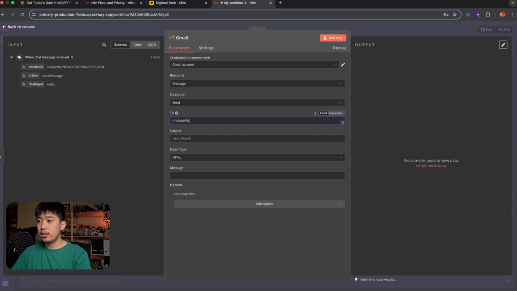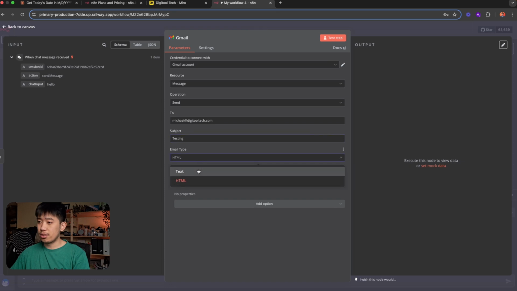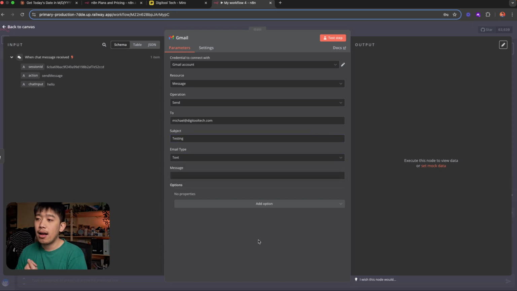michael@digitaltech.com. Subject, let's go testing, right? Email type, let's go with just simple text. And here, how would I reuse the data from the previous steps? As you can see, on the left side, we have an input section. And the input section has all the data from previous steps, right? And since the email node is the second step, we just have one set of data from the first step that we can reuse, okay?